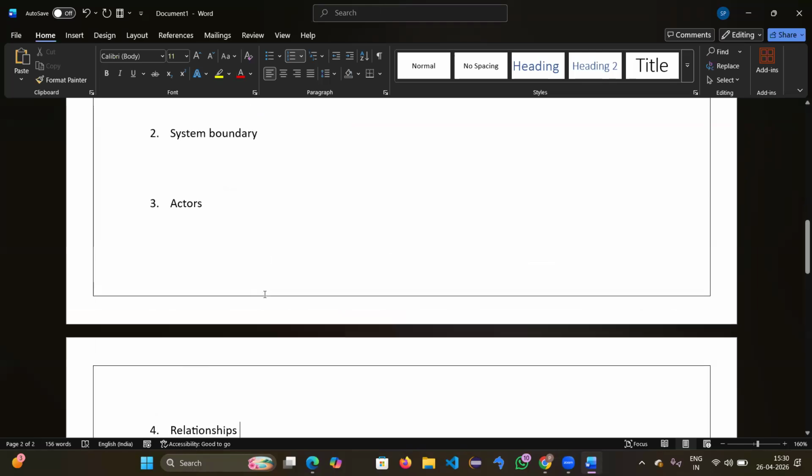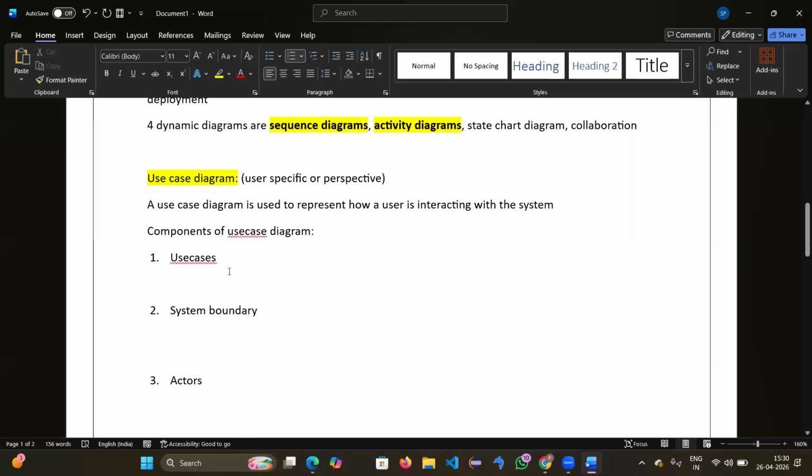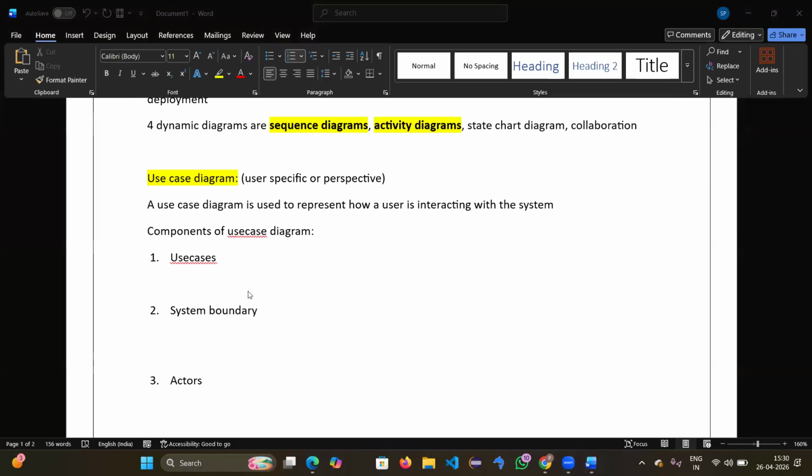Okay, so basically, there are four components. Again, each component is divided into subtypes also. We'll discuss about it. These are the main components through which we show how a user is interacting with the system in a use case diagram.